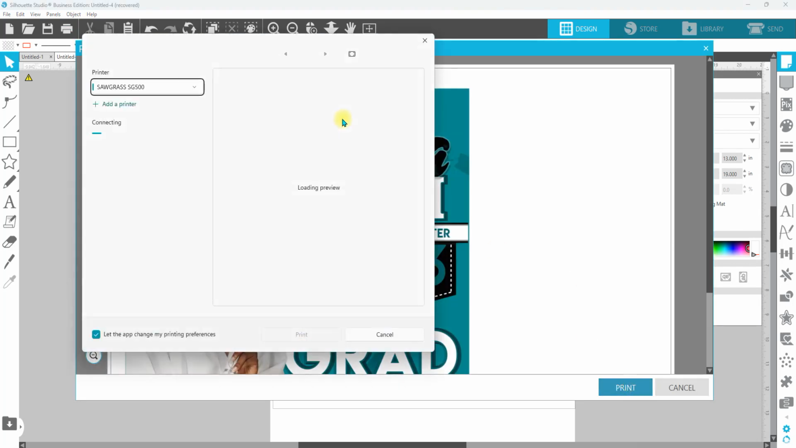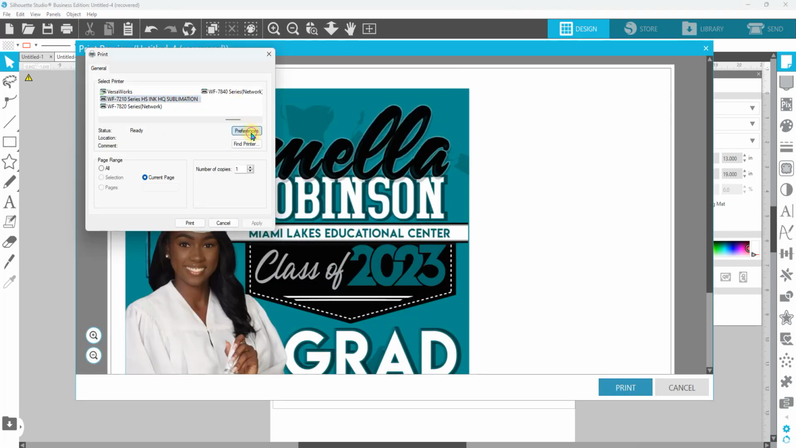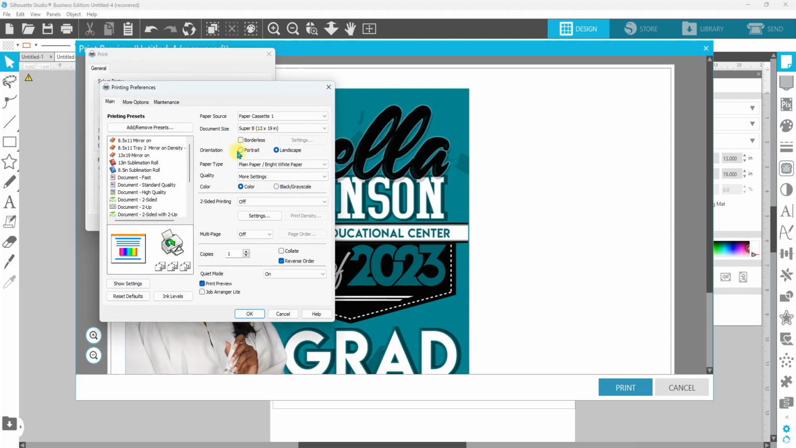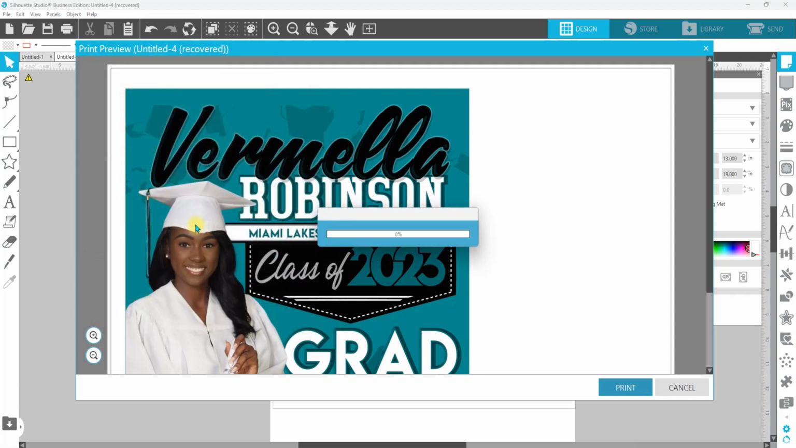And I'm going to go print. We're going to exit out of this. We're going to go to preferences, and I'm going to change this back to my preset for portrait. We have print preview, hit OK, and then print. It is going to spool, and this time it should show it in the correct orientation.